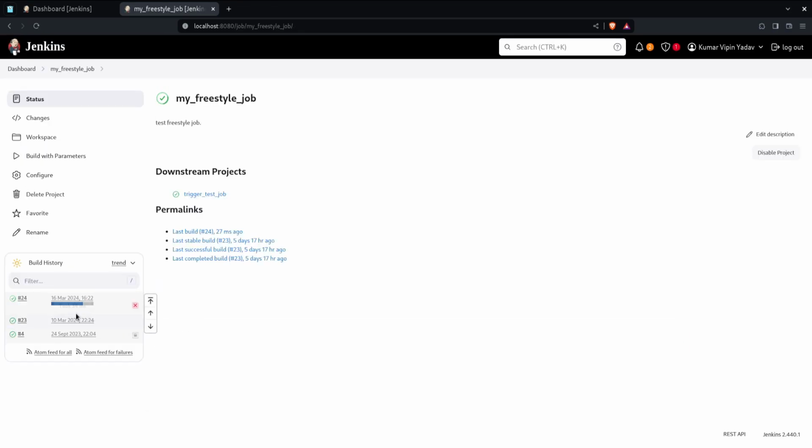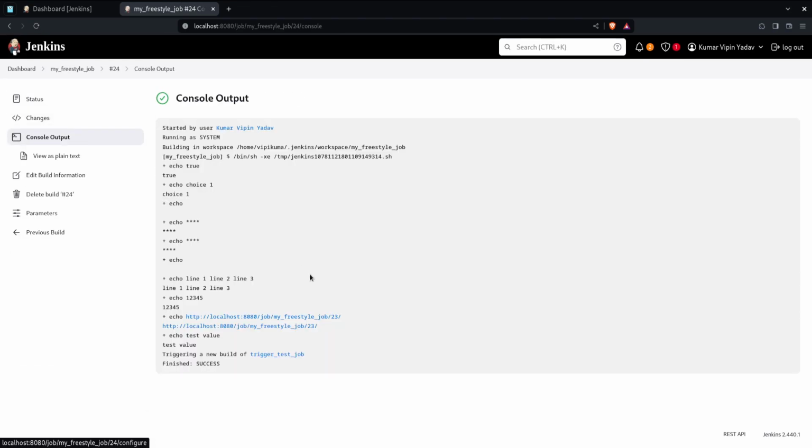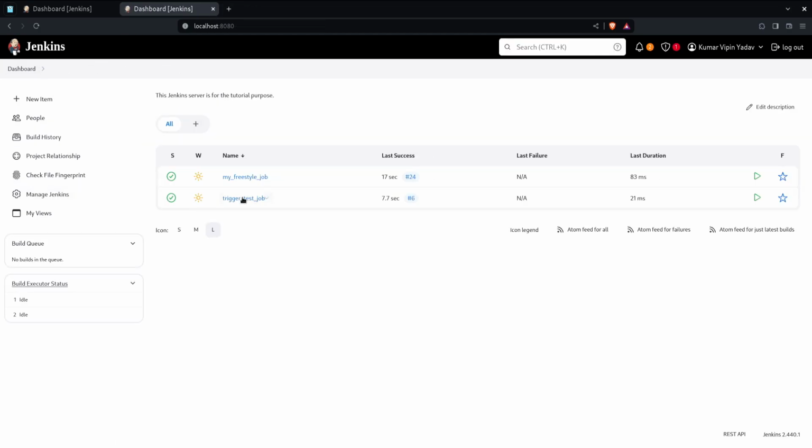Let's wait for the console to complete, and it is done. And here as well you see that it is displaying that it is triggering a new job, trigger test job, and you can either click here or you can go back to the dashboard and click here to go to that job.